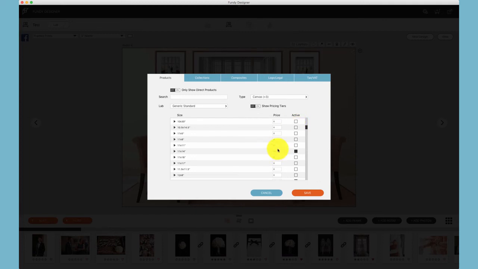By default, you'll see only one price available for that product size. If you would like to offer multiple pricing options, click on Show Pricing Tiers and you can add up to 3 different pricing options for one product size.